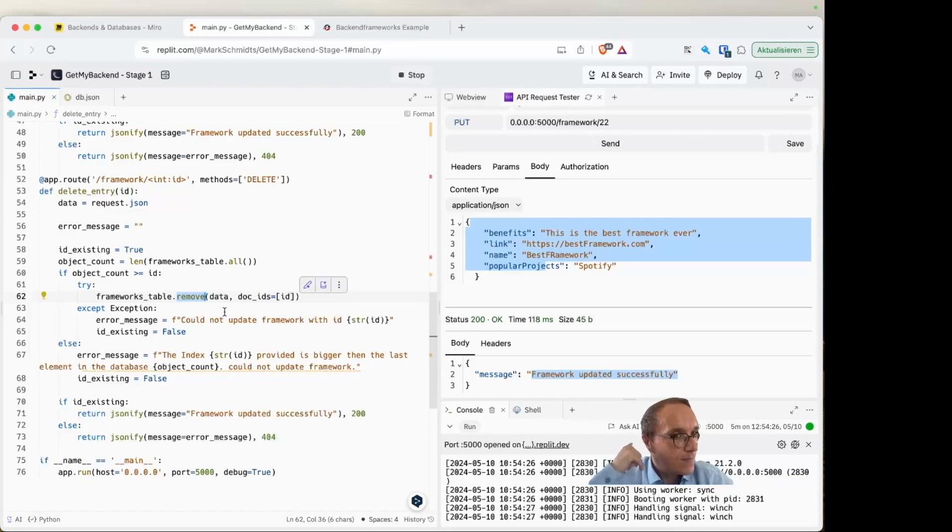And in this case, we just need to understand which name we go by here. It is frameworks table dot remove, and then what we need to do is just say which document IDs we need to remove. The document ID is provided in the request up here. In this case, the document ID here, ID, is being removed. That's pretty much what we need to change.